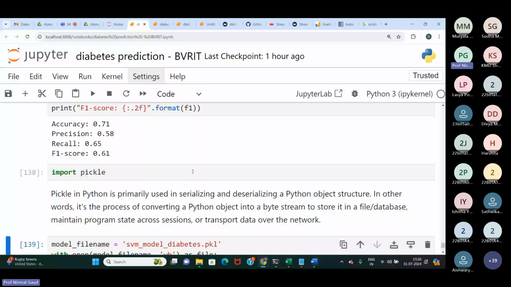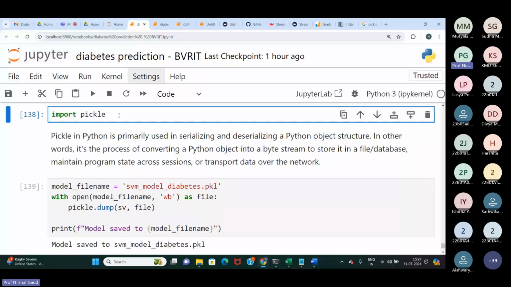So for that, now you have to import pickle. First, you have to install pickle. If you face any difficulty in the import, then you have to install it. If not, that means pickle is already present with Python. Import pickle. In order to save a trained machine learning model, there are two libraries, pickle and joblib.